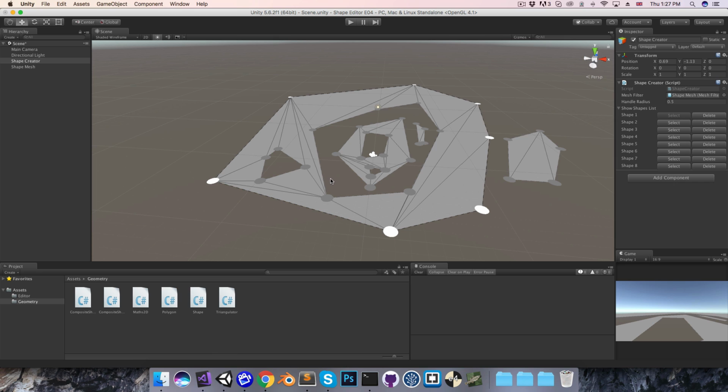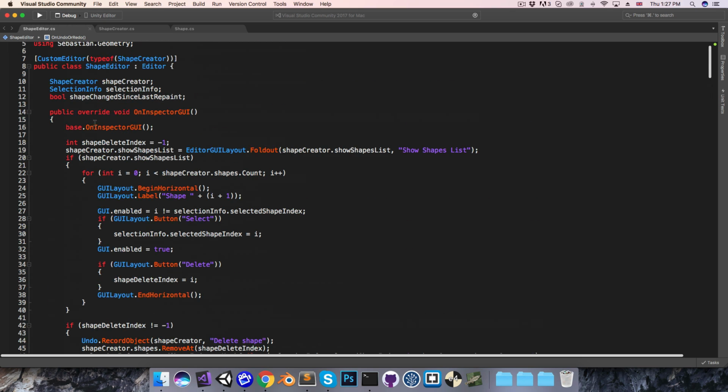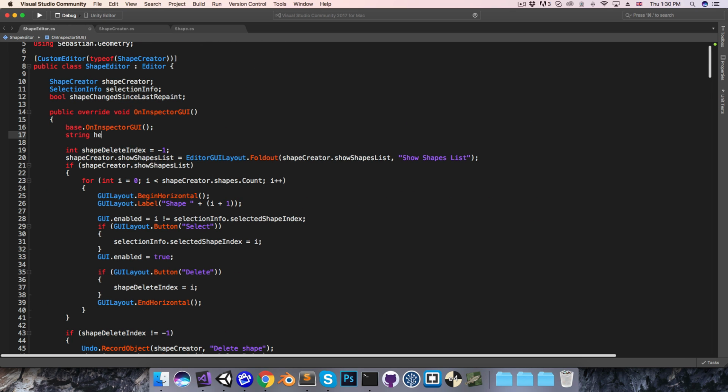I think the very last thing that I want to do in this series is just add a little help box at the top of the shape creator here, just explaining the commands. So we can go up to the top of the shape editor into the onInspector GUI method. And here let's make a string called help message. And I'll just say left click to add points, and then on a new line, shift left click on point to delete. New line, shift left click on empty space to create new shape. All right, I think that basically covers the important stuff.